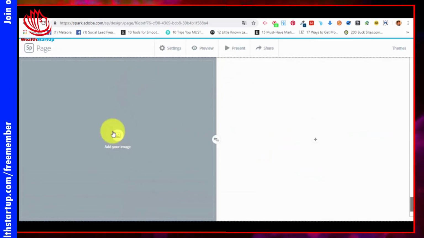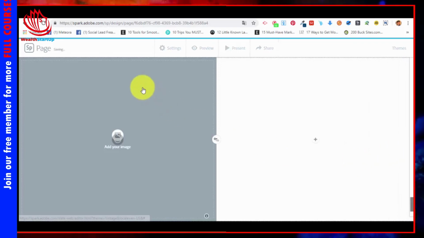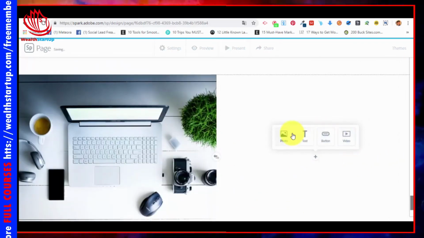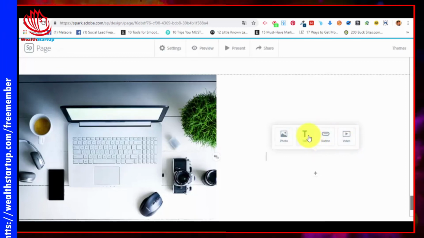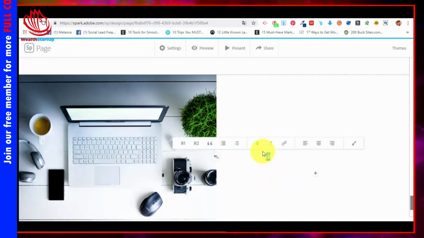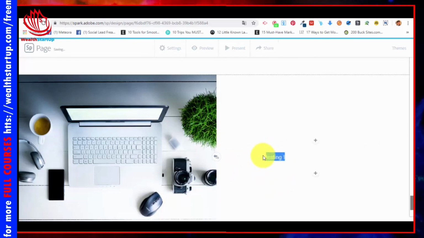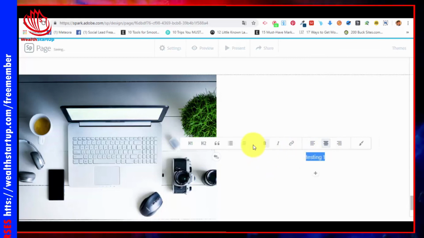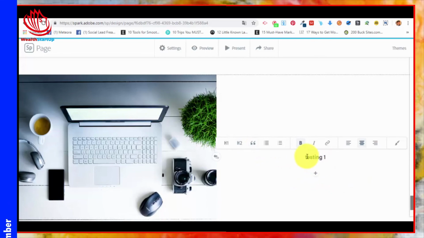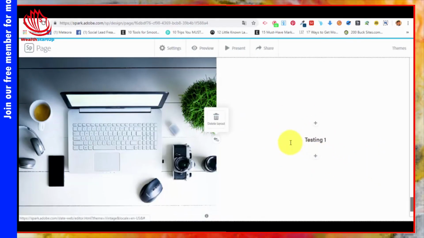Basically in a split layout you can add an image. Let's select, for the sake of this example, this one, and on the right side we can add a button, a photo, a text, a video, whatever we want. Let's say that we want a text, testing 1. Okay, we want to align it in the center, bold, and this is how it will look. Okay, so we have added a text.